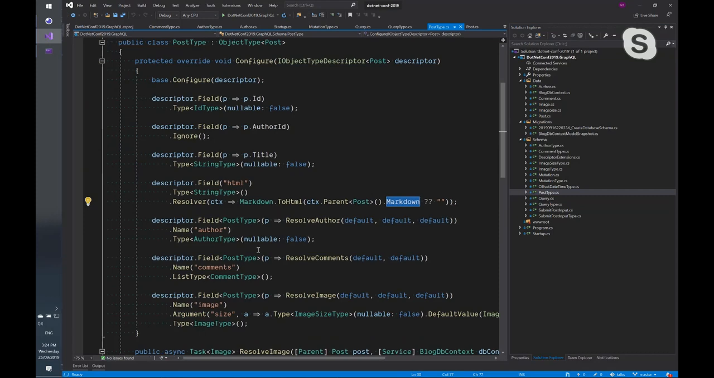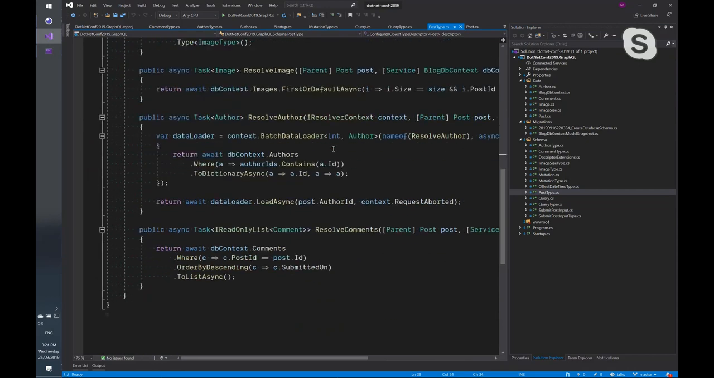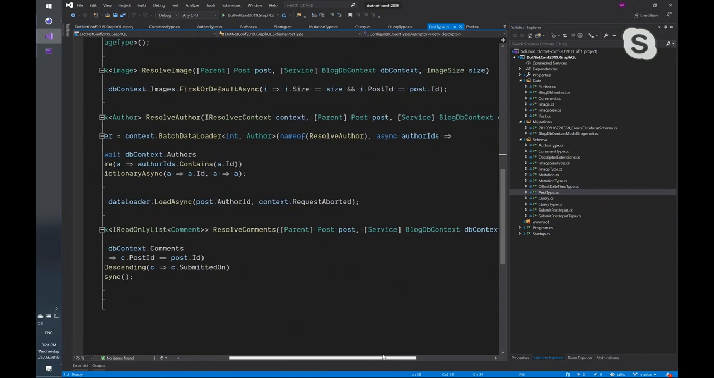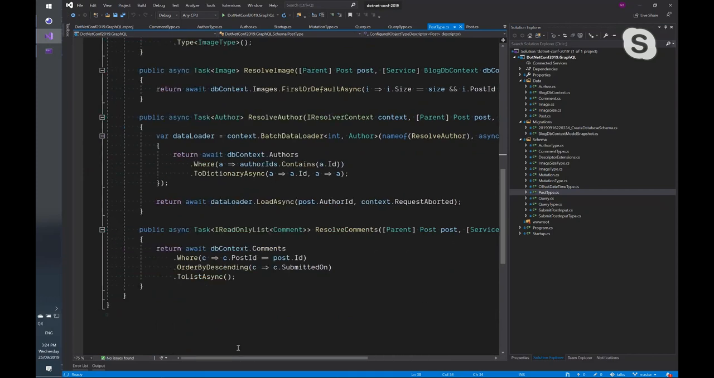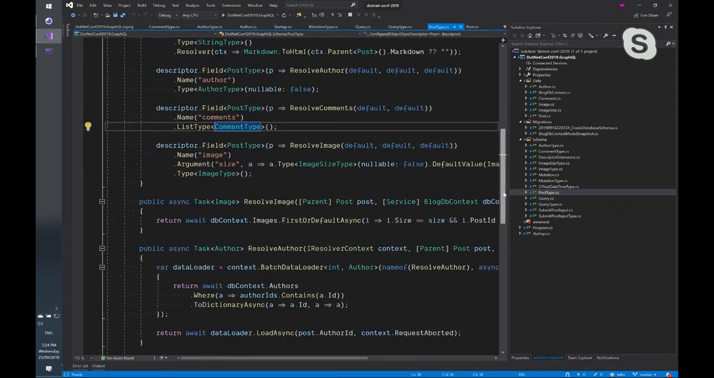We're repeating this pattern for a number of other things as well. Here we're adding a resolve comments. We're going to name it comments, and it's going to return a list of comments. If we go down here, again, we have a method doing method level injection to inject the DB context. We're going to ask for the parent post at the same time, so Hot Chocolate's going to inject both of those, and I can go to the database and retrieve the comments. This is where I'm attaching more complex types to my post, and I'm getting some good strong structure to a lot of my GraphQL.